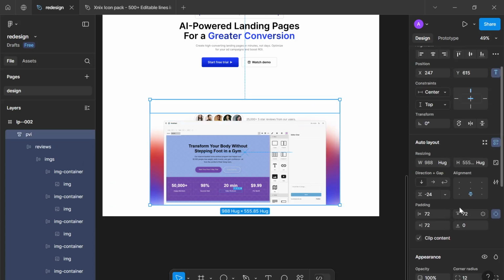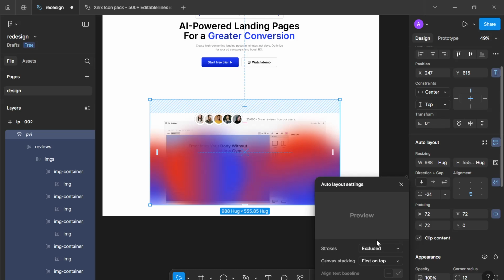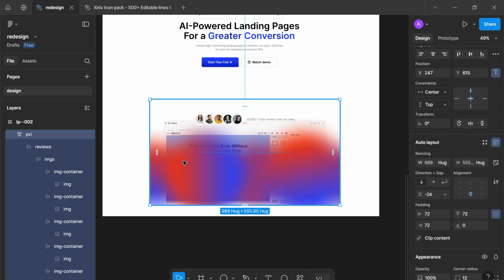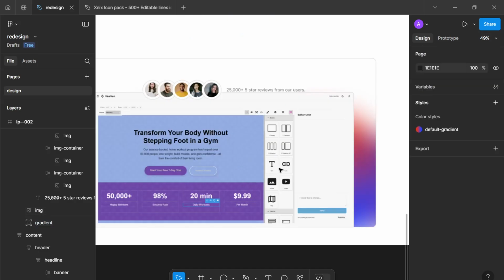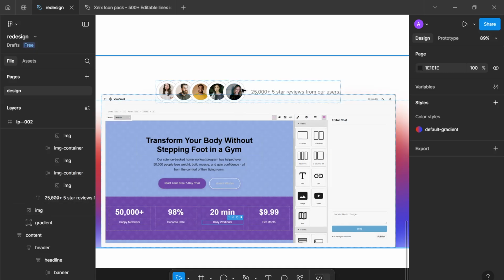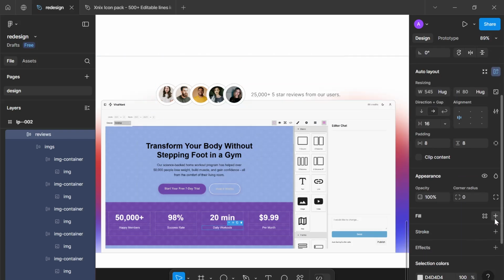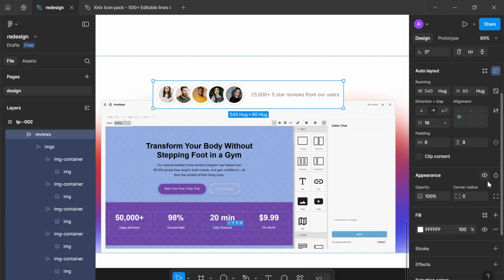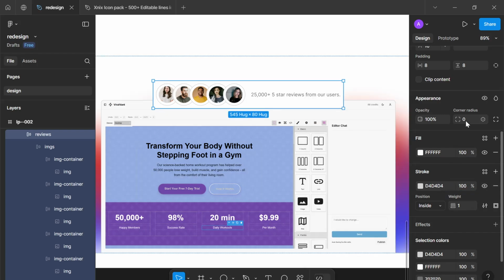Then we can take this, put it on top. Okay, so we can actually go here to the auto layout. Then we select this, and instead of last on top, we want to do first on top. Then let's put this back behind. Okay, so now we have this sort of section. We want to give this some padding around 8 pixel by 8 pixel, then a fill and stroke, but default stroke, then let's say around 8 pixel corner radius.